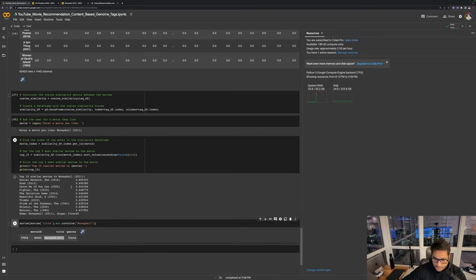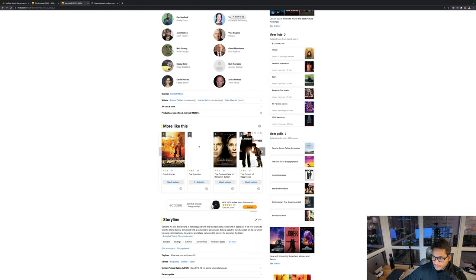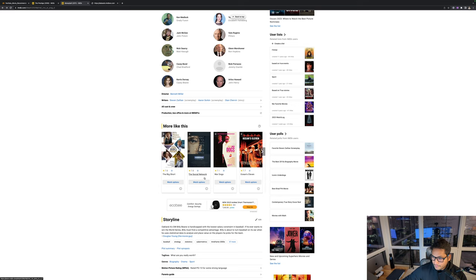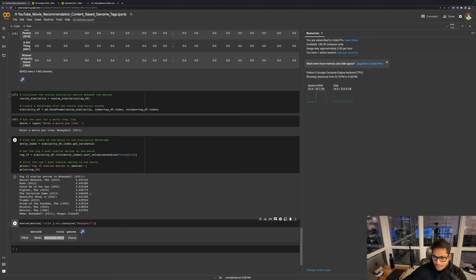These are the recommendations given for Moneyball: The Social Network, Rush, Catch Me If You Can, The Fighter, The Imitation Game. I can tell you that just by looking at these movies, this is a pretty good recommendation. If you want to check from IMDb, you can see a few movies. The Social Network is there, The Big Short is there. So yeah, the recommendation is pretty good. This is just by using one extra piece of information, which is tags. And mind you, the genome tag dataset doesn't have tags for all the movies. It only has tags for approximately 13,800 movies.